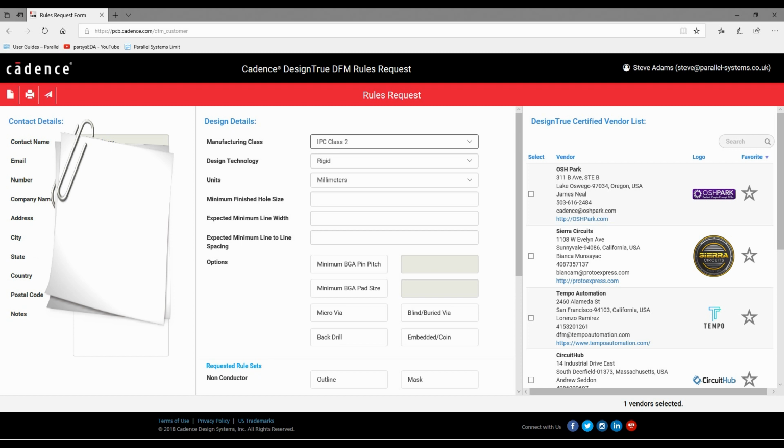I'm not actually going to click on the contact button here, because if I do that, it'll actually send an email, and I'm only demonstrating it here for now. So that gives you a general idea of where you can get some rule sets from using the DFM customer program, and hopefully this list will grow as more vendors start to sign up to the program.